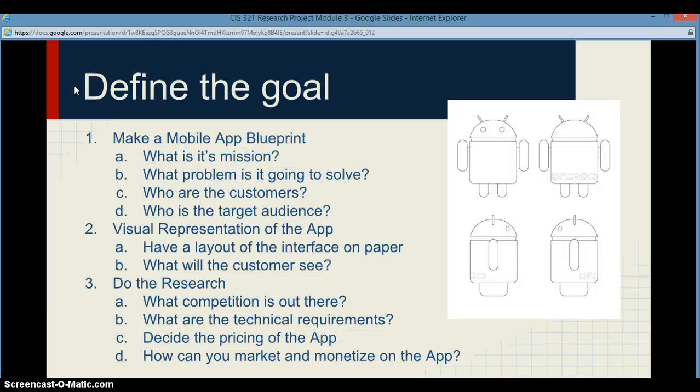First, we want to start out with the goal. We have to be able to basically have a mobile app blueprint. What is the mission of the app? What problem is it going to solve? Who are the customers? Who is the target audience? Then we have to be able to have a visual representation of the app. So basically, be able to have on a sheet of paper the interface of the app, the layout, what the customer is going to see, and you have to be able to put it out there for other people to be able to see it.